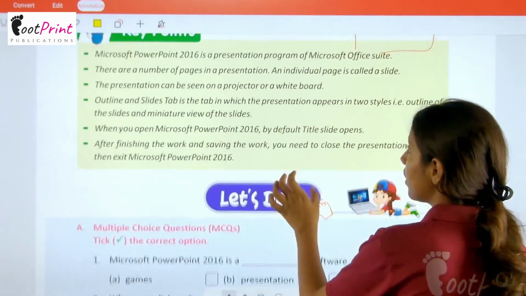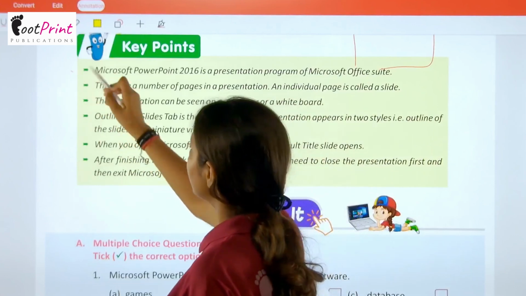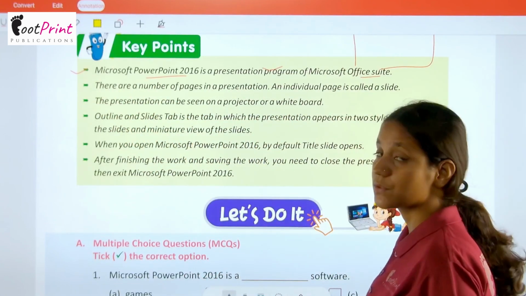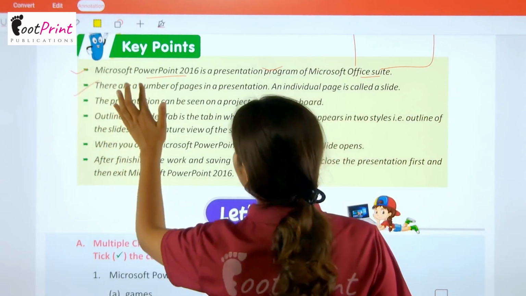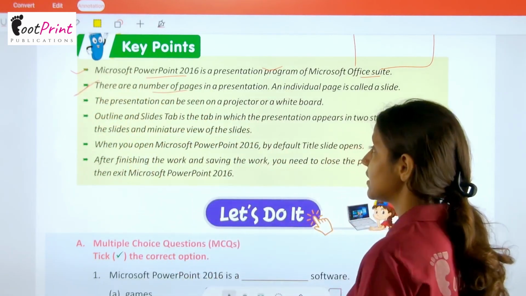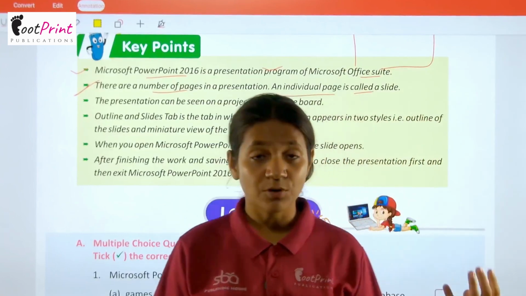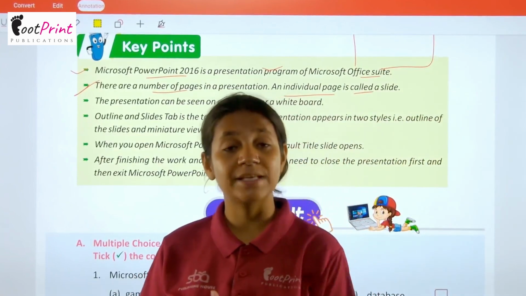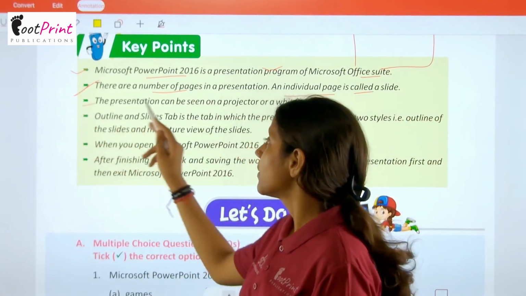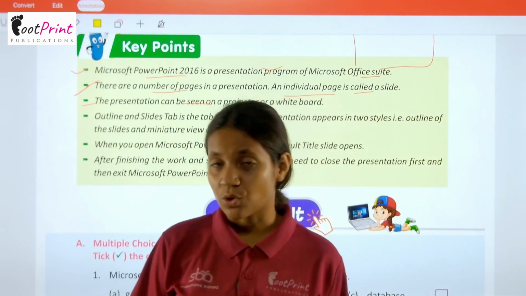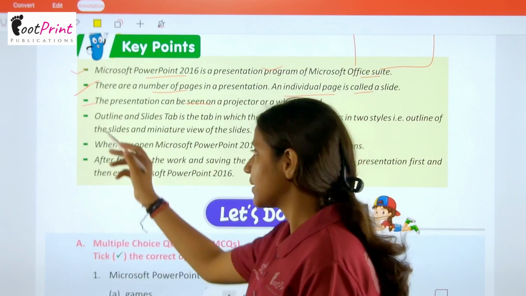Now key points. Microsoft PowerPoint 2016 is a presentation program of Microsoft Office suite. We all know. Now, there are a number of pages in a presentation, and an individual page is called a slide. Presentation में number of pages होते हैं जिनमें से एक individual page को हम slide कहते हैं. The presentation can be seen on a projector or a whiteboard. Presentation को हम projector या फिर whiteboard पे देख सकते हैं.